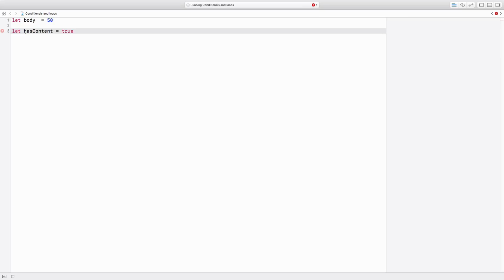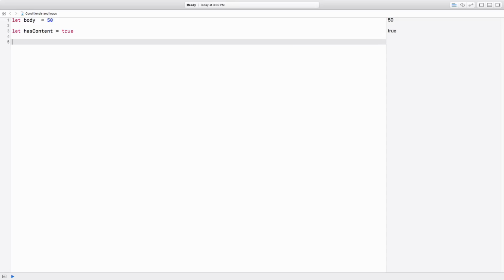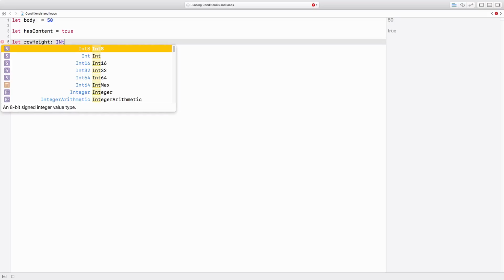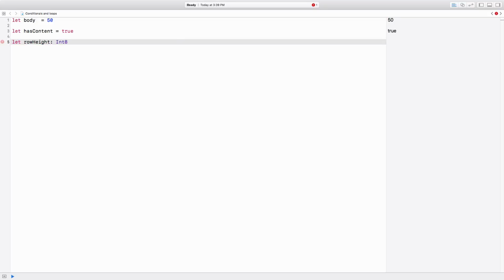Now a boolean is something which has either the true or the false value, and that's it. If you put true or false in any variable, it becomes a boolean automatically. So let's say you want to adjust the height of the element according to it. Let's create an element and call it row height. This is going to expect a value of integer. Now the row height is inferred as an integer, and it only expects an integer.